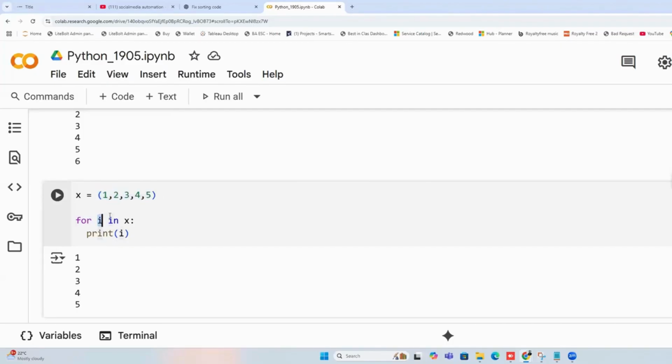So for I in X, what is I? It's a variable. The first time I go inside my box and pick it up, I get the first item. That item is inside I now. Then I put it out, which means I'm printing I. Then I put my hand in again. Now, which item is inside I? The second element, that is 2. Then I'm printing 2. Then I go back, pick up the third element, then the fourth element, then the fifth element.